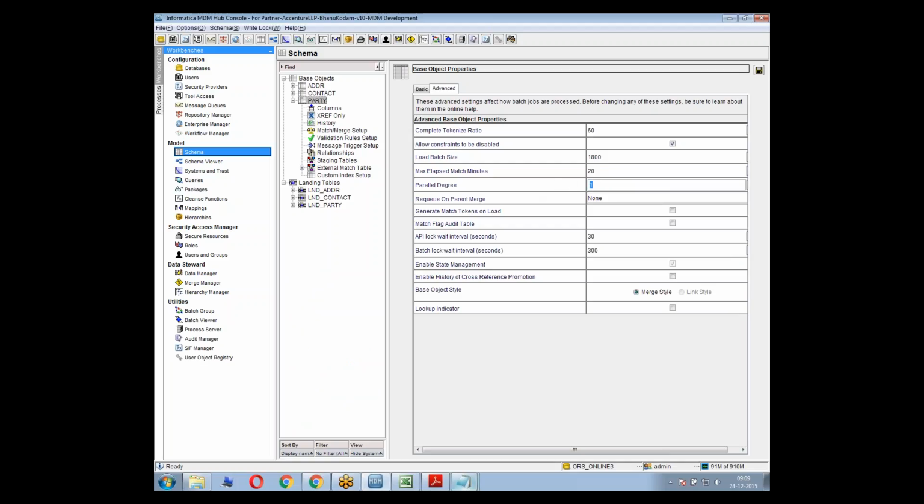So what you do is you can make this number 4 or 8 or 16 or something. This is just trial and error. There's no fixed number for how much load your system can take. This depends from installation to installation, but for the safe side you can keep it at 4 from a performance point of view.